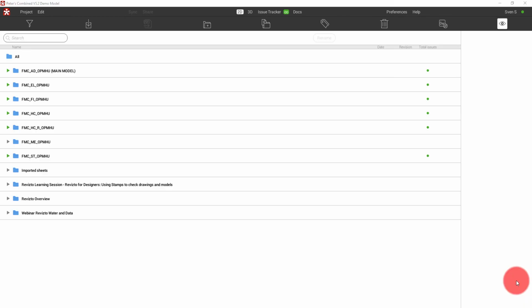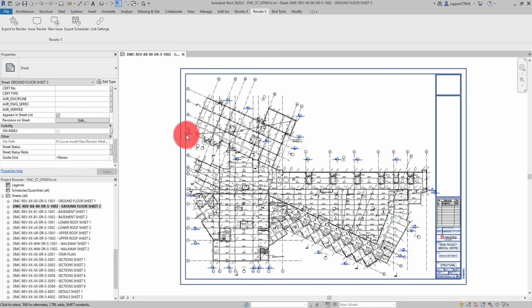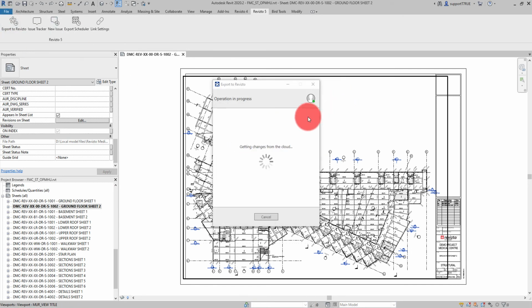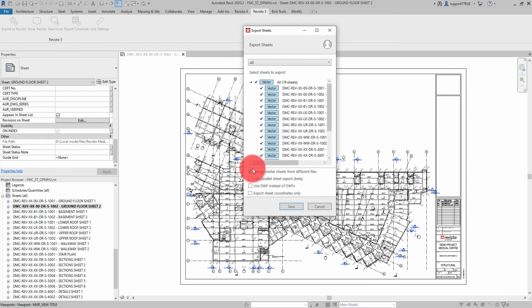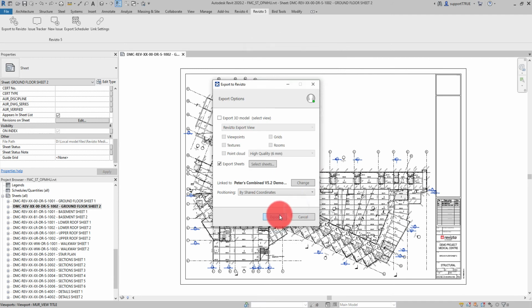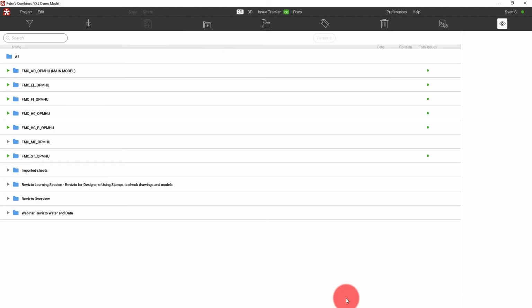Now for the drawing review example, I've signed myself in as Sven, the structural engineer, and I'm going to open my Revit structural model here, and I'm going to export my drawings from the structural model. So I can export to Revizto. Not the model this time, just my sheets. Select the sheets. I'm going to push all of these through. I'm going to select that as well. It's just a normal way of exporting, and I'm going to export. And the drawings have been exported to Revizto, and I've synced the project.